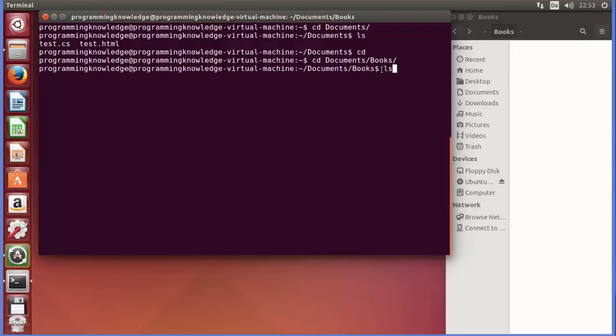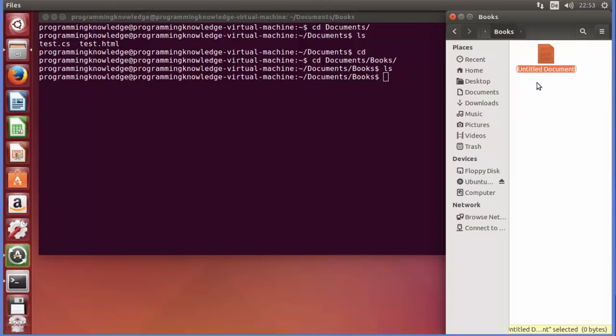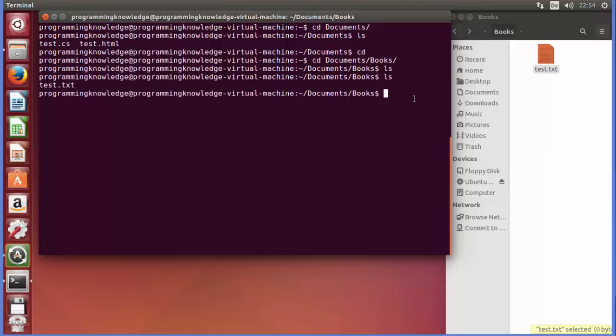And we are inside this books folder. Right now it has no files, but for example, I want to create a document. I will just say test.txt file, right? So a .txt file, and I will just do ls, and you see we have the test.txt file.